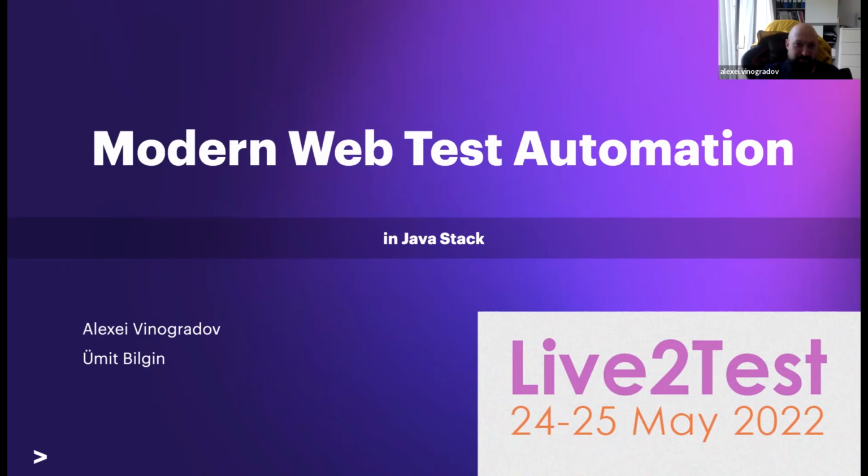And now you are participating in the workshop Modern Web Test Automation in Java Stack, which will be held together with Umit. And just a short notice, you don't need to have your notebook open, so you're not supposed to repeat the things after me, because you probably won't have enough time to get things running. But you can actually try to do it afterwards, watching the recording.